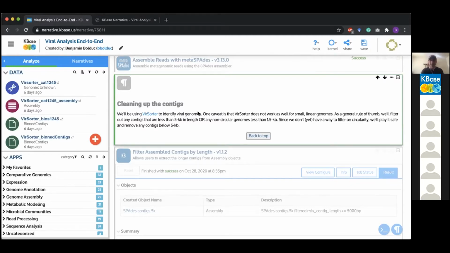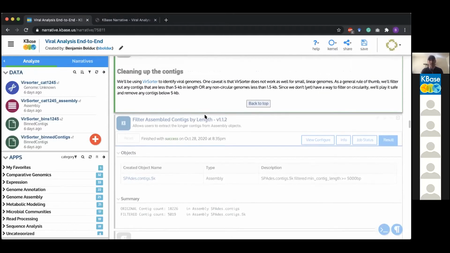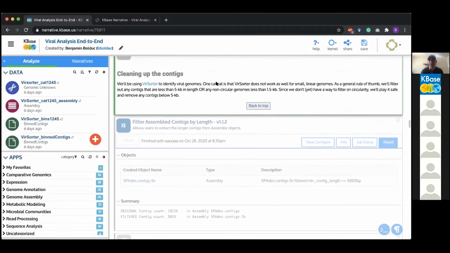It is probably one of several that I would try on a data set where I have a lot of really small contigs, maybe a lot of larger ones. There are a couple other viral identification tools that I'd like to get in KBase, but VirSorter, like I said, is kind of a gold standard. And so it's one of the easier ones, I guess, to integrate here.